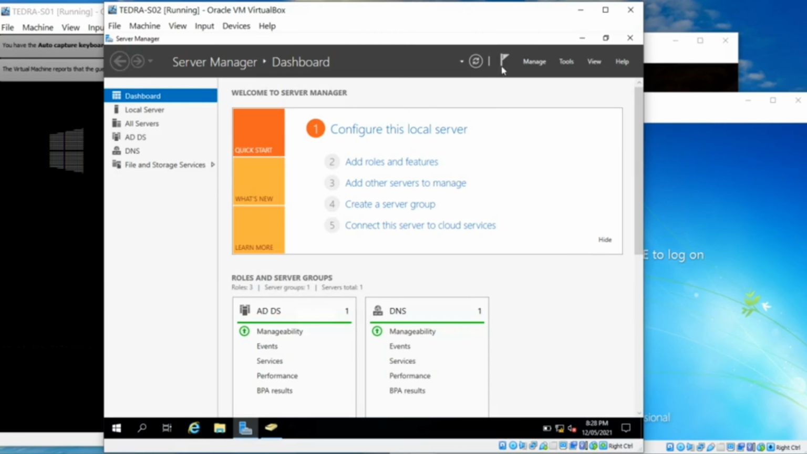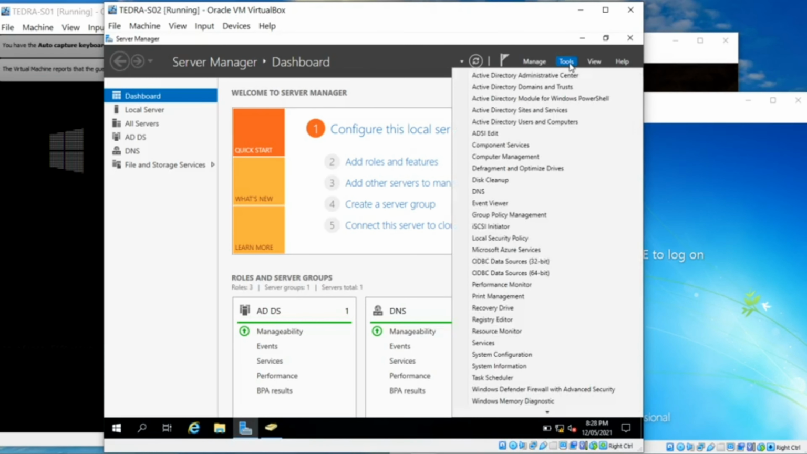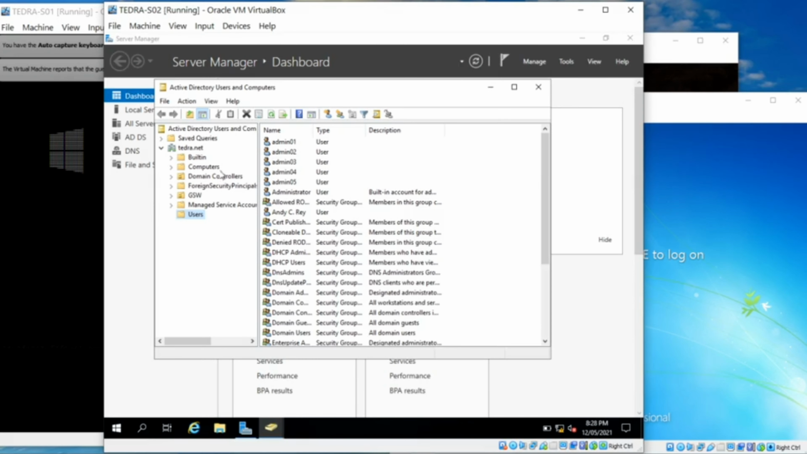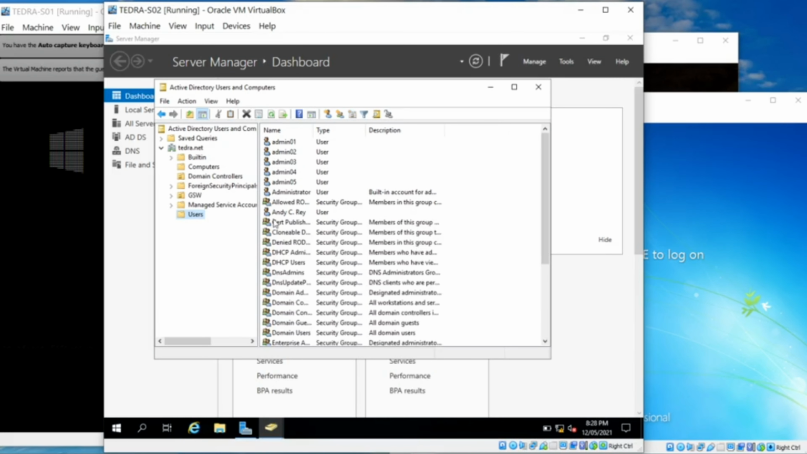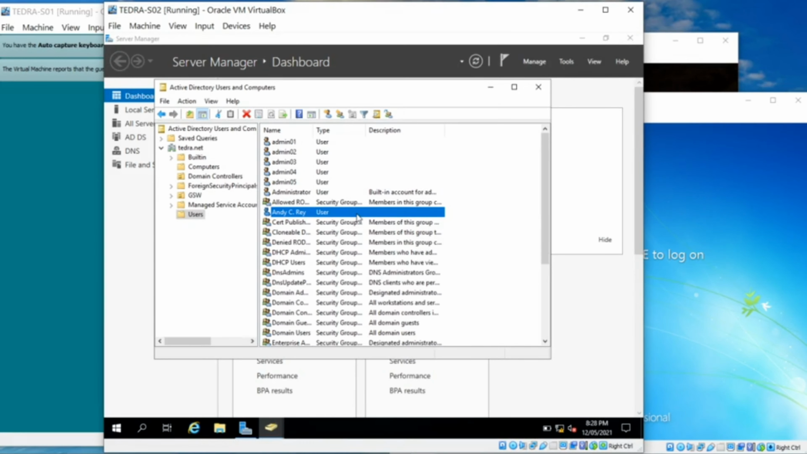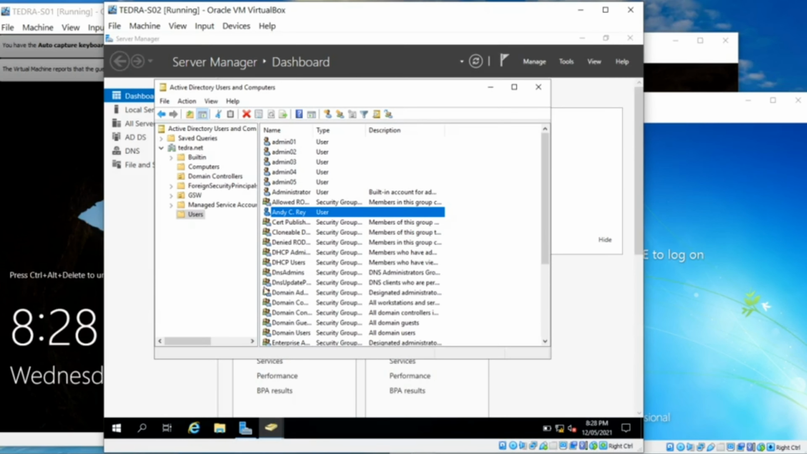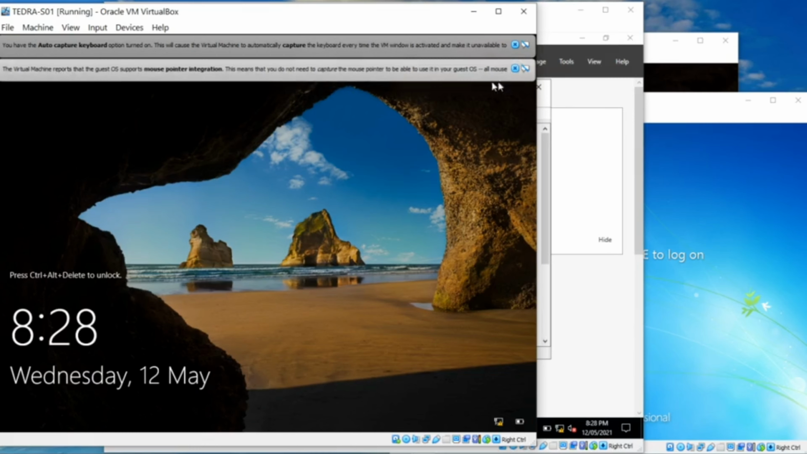Now we are going to create an account on our server 2. Let's also check if we have two domain controllers here. So we have two domain controllers, and users. Earlier I already created an account on our server 2, which is Andy's Ray. This account must also appear on our server 1. And let's go to my server 1.